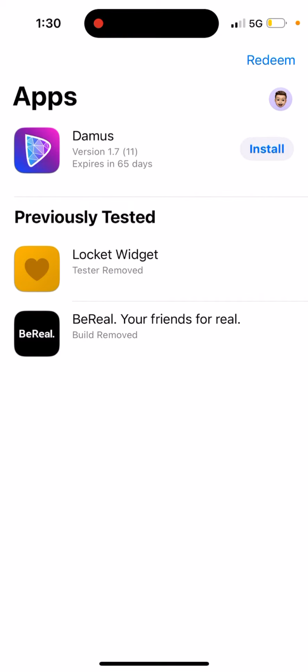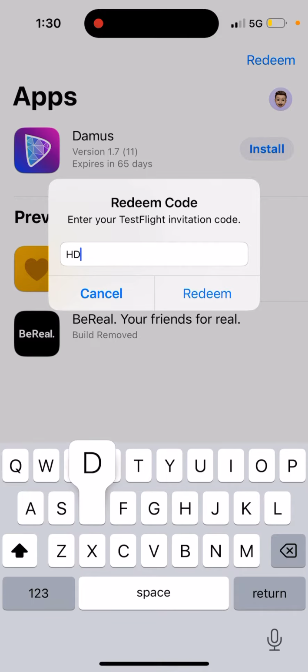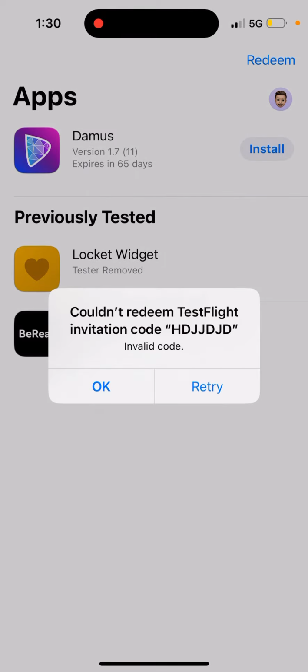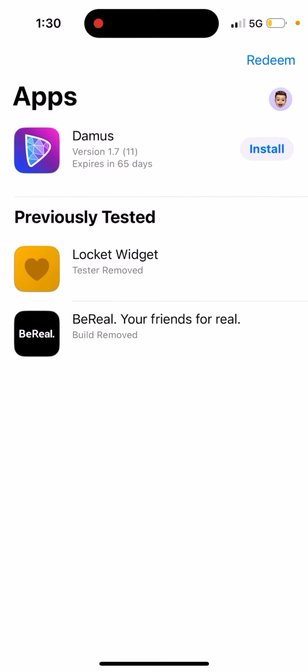And when you tap on the link, I'm redirected to the TestFlight app, and then I can just accept that I want to be a tester. And this is how it works. Because it seems there are some bugs with invitation codes. When you just go and tap here and try to redeem, it doesn't always work. So there are some issues with that.